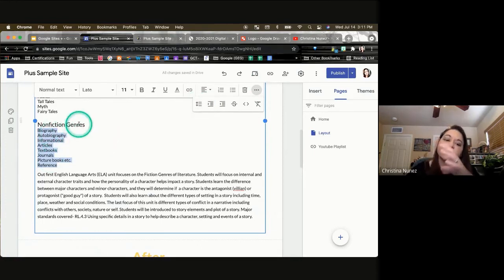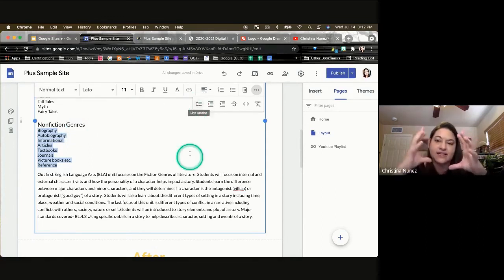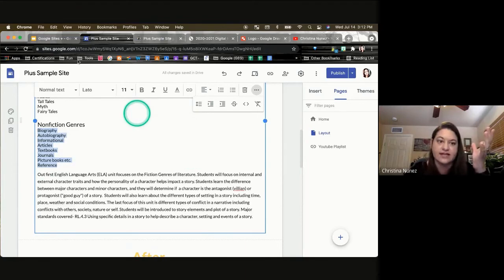If you have headers that are huge and really spaced out, you want to shrink that and make it a little bit less. And that's going to give it a nice cohesive look to things.